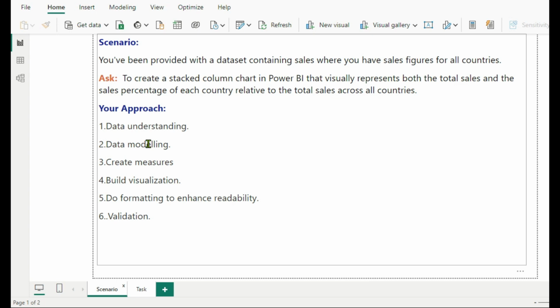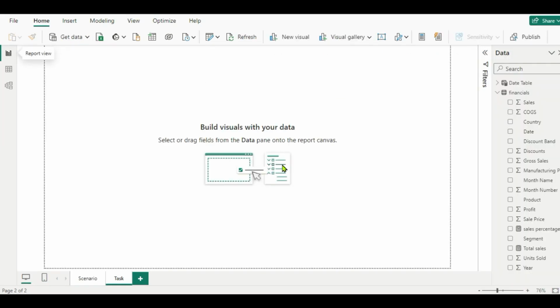I am going to show you how we can do this. So let's start. I have opened the Power BI desktop here and I have imported the default dataset which is present in Power BI. You can get it easily. So let us understand the dataset first. Here this is the financial dataset and here you can see all the columns. Here the main columns are sales and country. So we are interested in these 2 columns only.